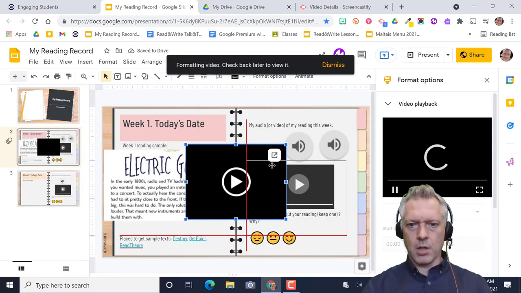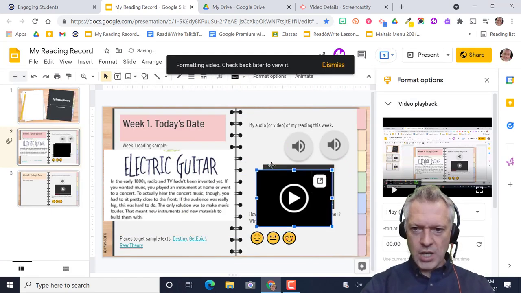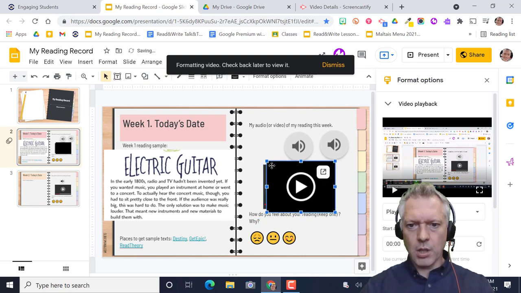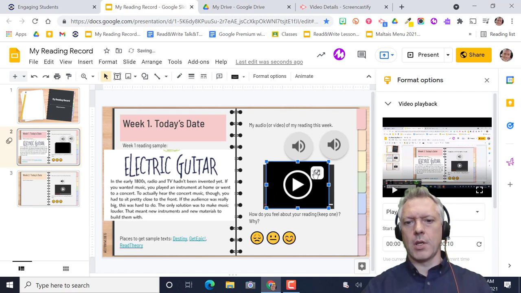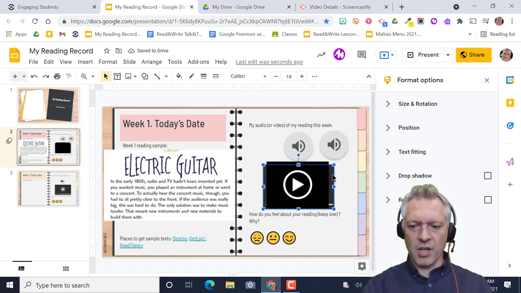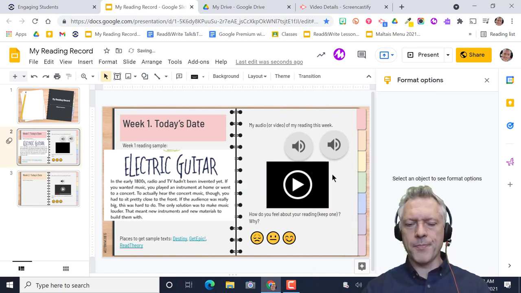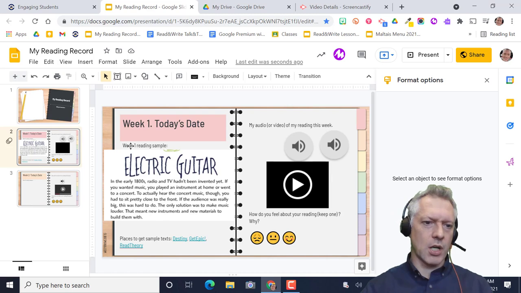Again, it's formatting. Control-Alt-J reduces the size of the video. You can pop it in how you like. There you go. You can get rid of the picture in the background if you want to. You don't necessarily need that anymore. But there you go, how to add video and audio into just a slide to make a reading record.